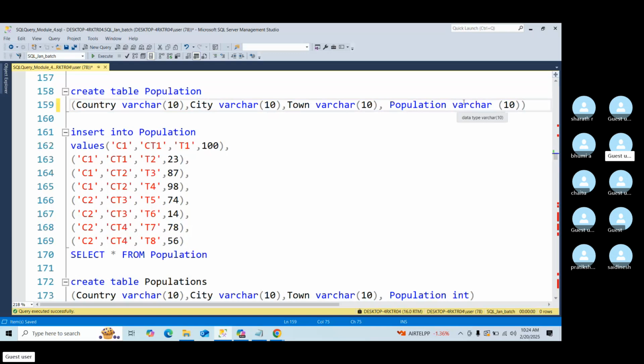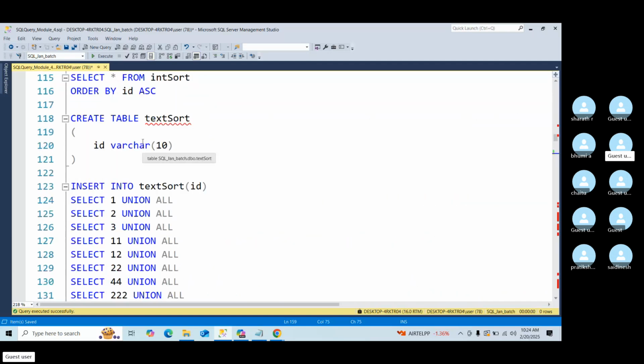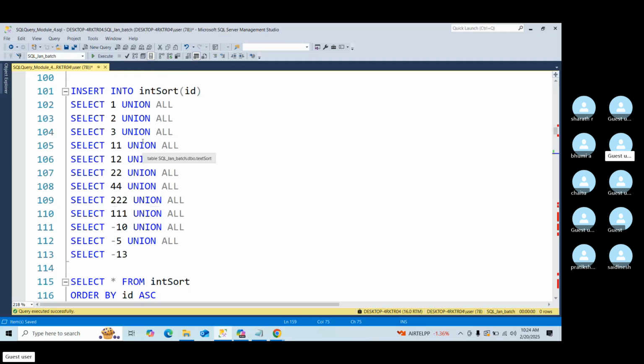Because we will be grouping by. Suppose we are grouping by on the basis of population, highest to lowest, or top 5, the last 5, then the population data type should be integer. If I am taking varchar data type, then will it arrange properly? No, we learned here, right? Whenever we are giving numbers as a variable character, it will not treat them like a number. It will treat them like characters.